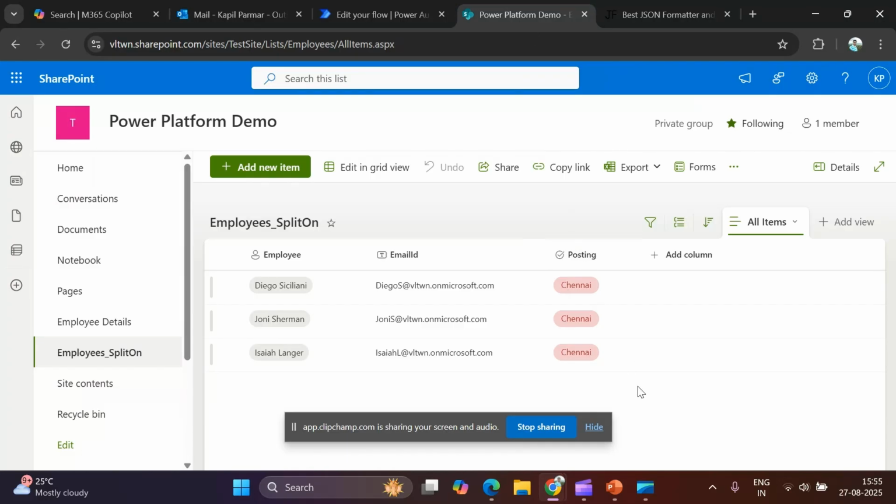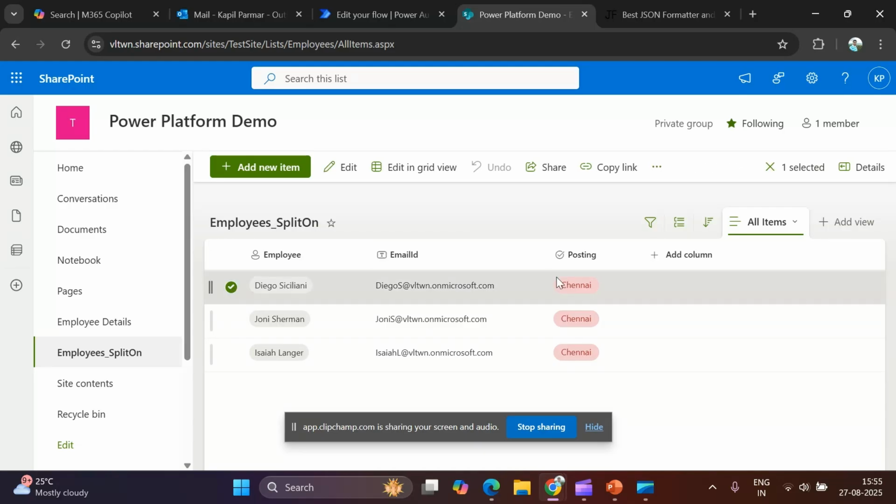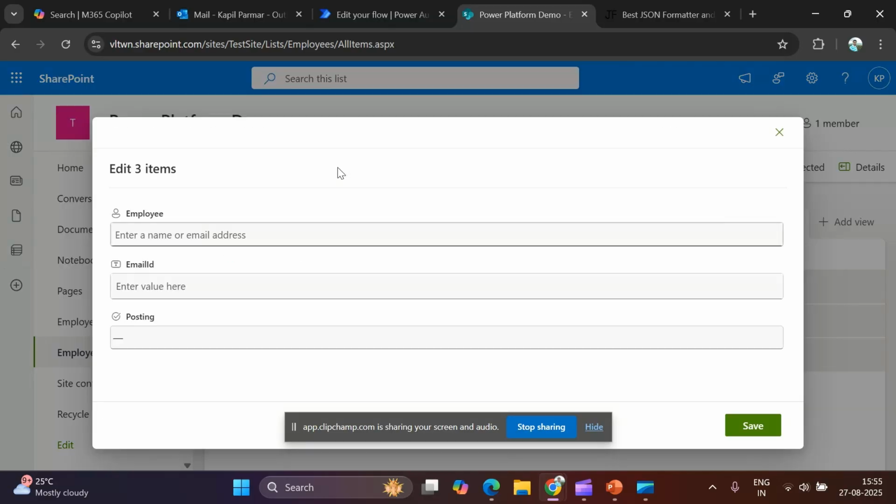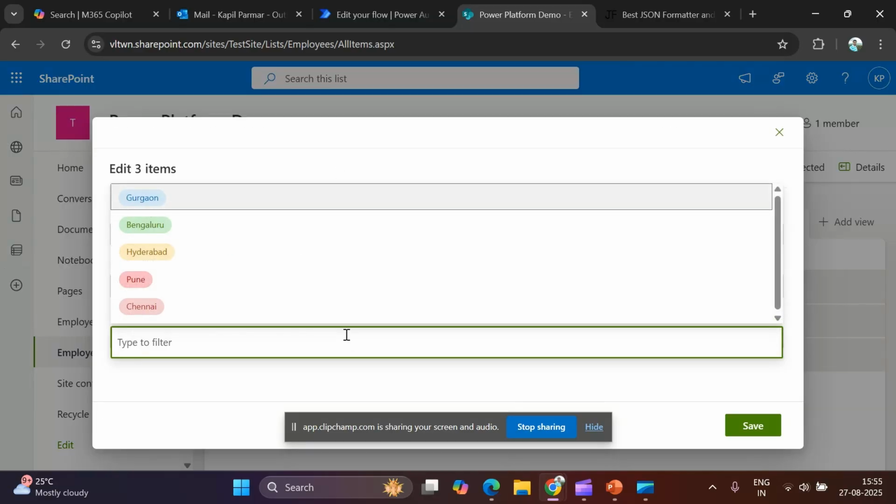So while updating this posting column, there can be a case when we are updating multiple line items with a very short time interval between them. So first we update the posting for the first line item, then immediately we update the posting for the second item, or else we select all the line items like this and then we go to edit and then we update the posting here. So for these kinds of scenarios, the split on option comes into the picture.